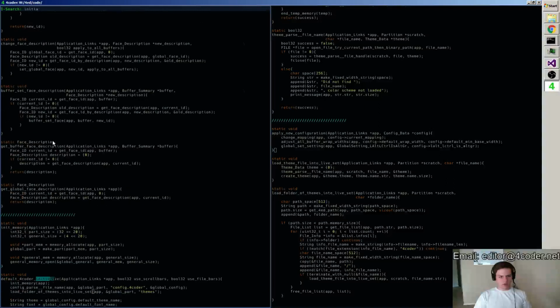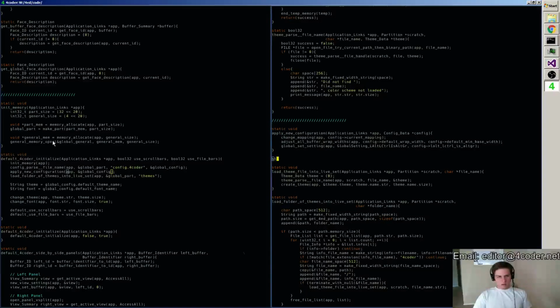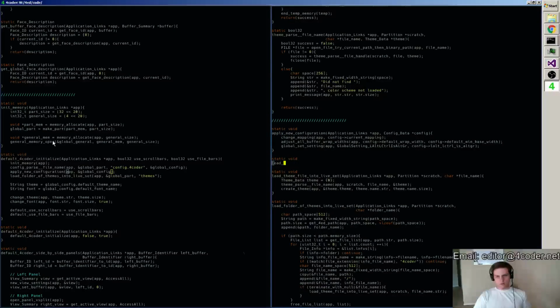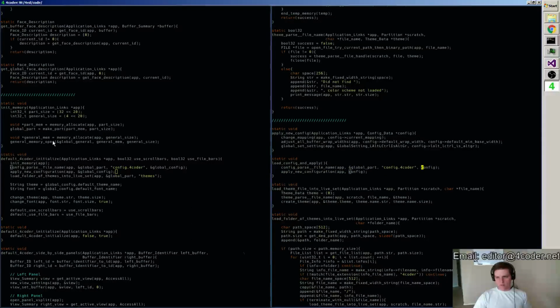where is our initialize? Okay. So we initialize the global config like that, and then we apply new configuration. Take the app and the global config. So yeah, what we could do is we could say static void load config and apply. And that will just be like this, except that config still has to come in as a pointer. Global part still has to come in this way.